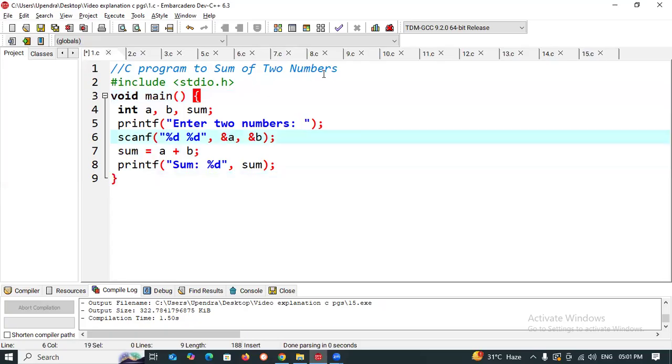So the target is to sum two numbers, which means we are going to add two integer values. I'm going to declare two variables, int a, b, or you can take x, y. After adding the two values, I'm going to store the result in another variable. For that, I'm declaring the sum variable also as int, because after adding two integers, you will get the output as an integer value.